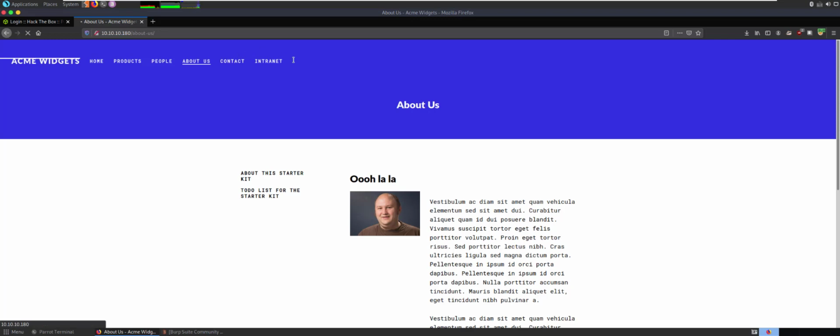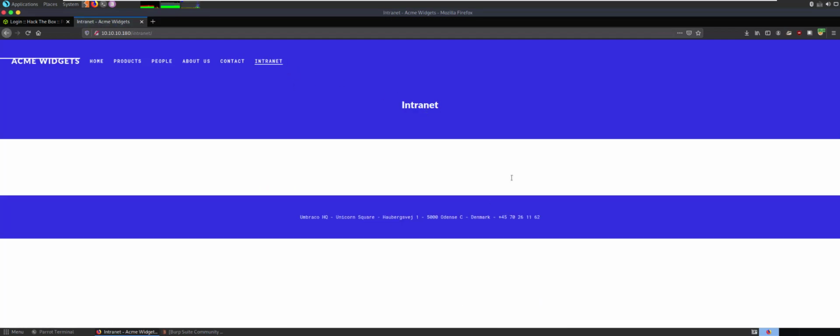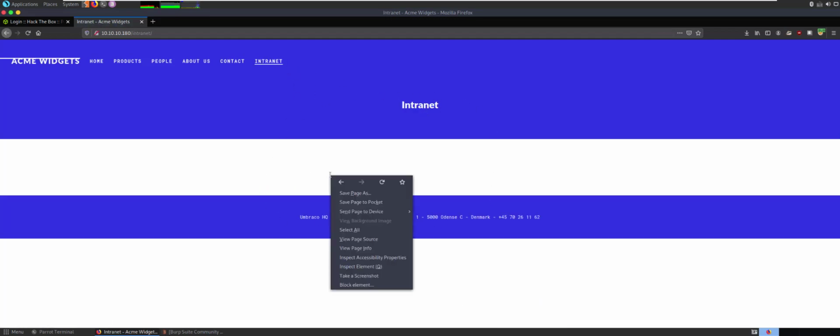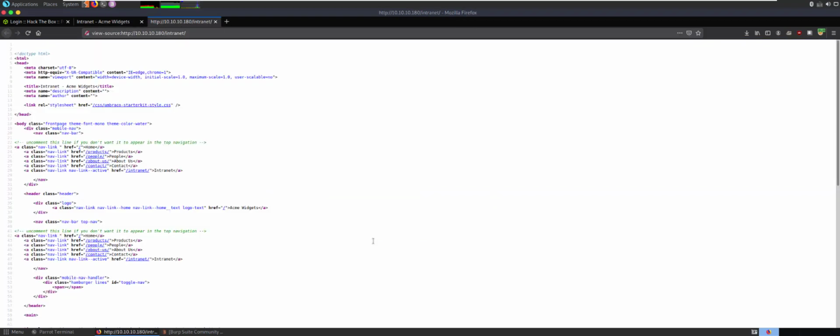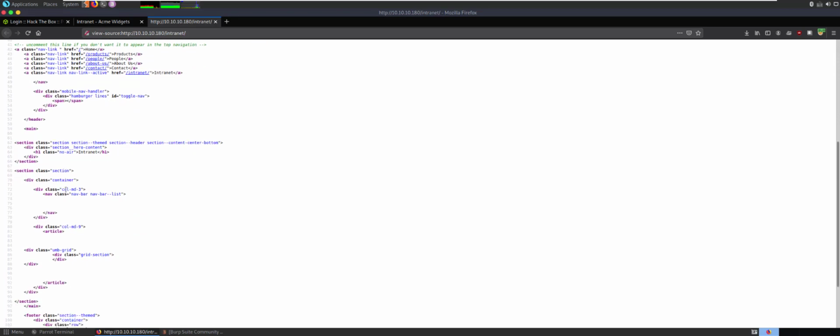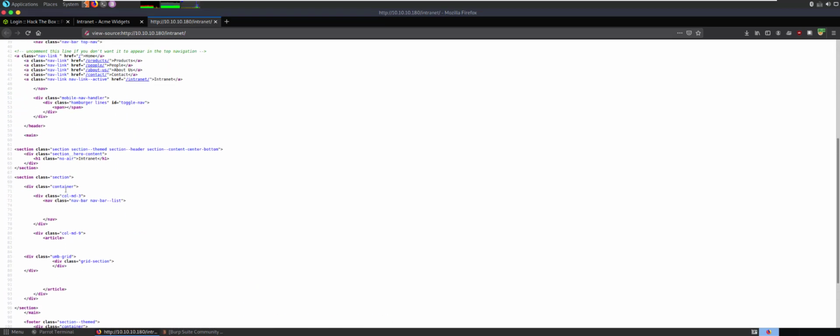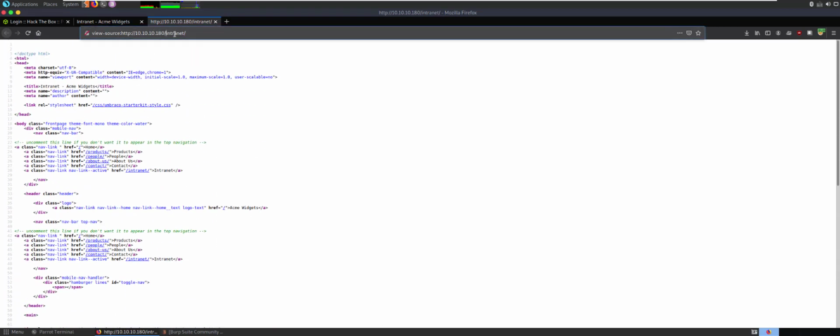There is a contact form. I wasn't able to do anything with that, so we'll actually skip over here to intranet. So the intranet kind of drops you at this page. Let's take a look at view source. There's really not a lot going on. I want to go back and look at the view source of the main page.